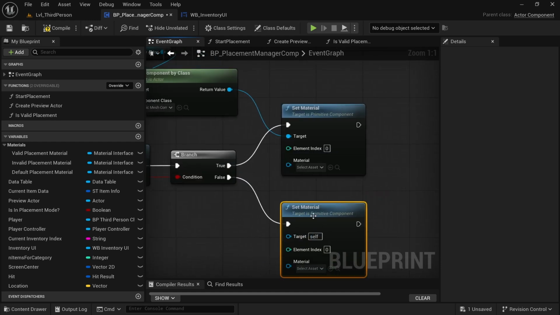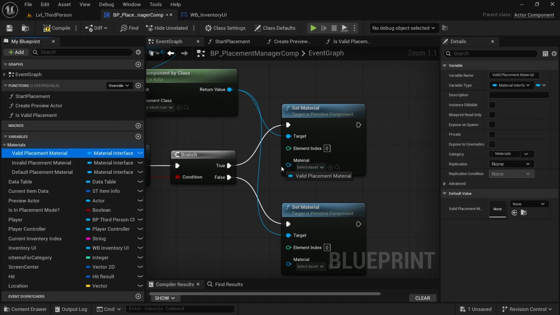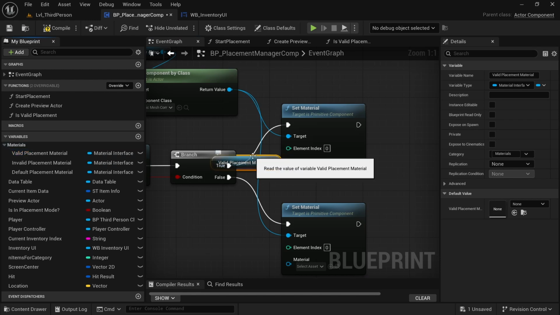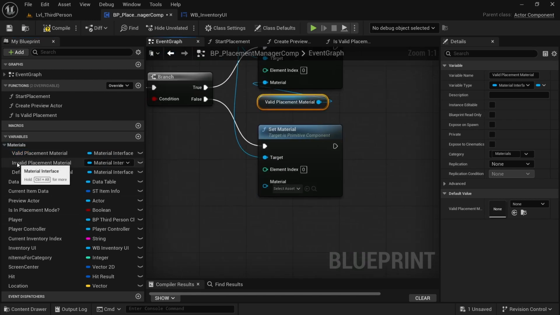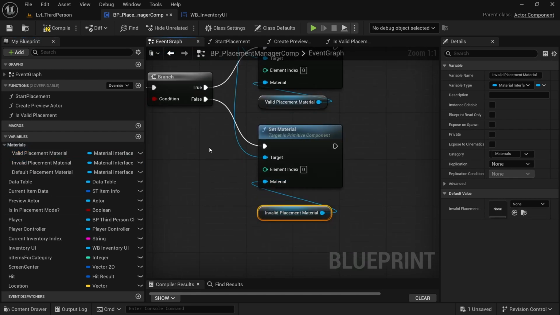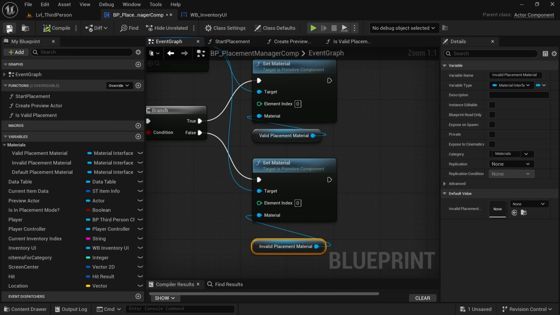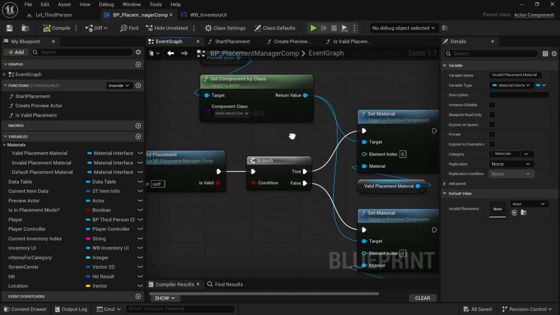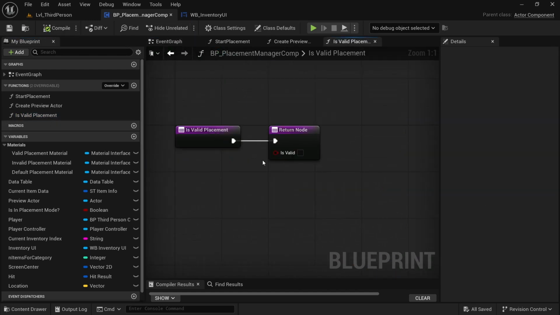I want to duplicate this and do the same thing here. So let's connect it here, and now we want to set up our material. If it's valid, I connect here in true, and if it is not valid, here. Okay, perfect. Let's compile and save, and now we can create our isValid placement.